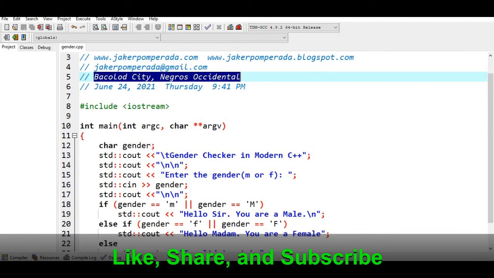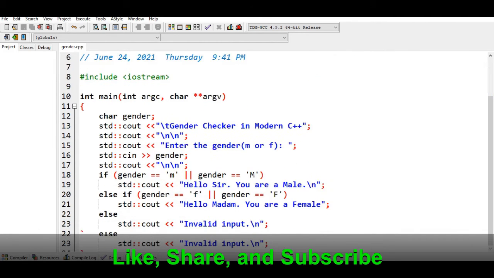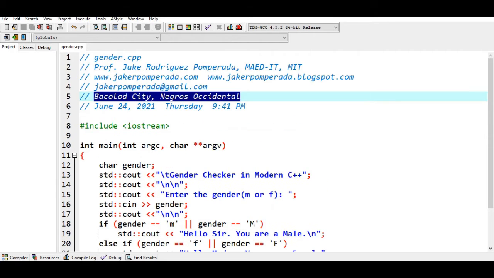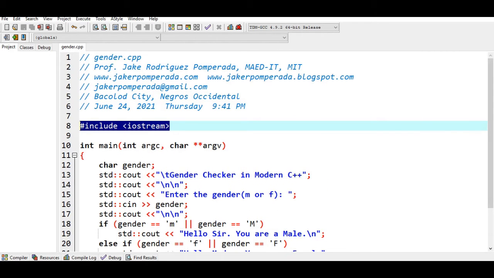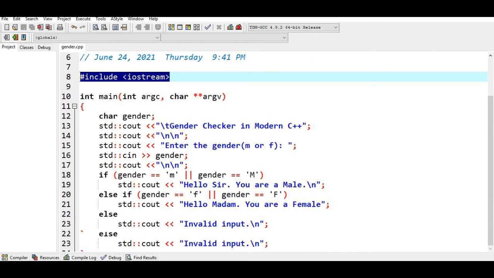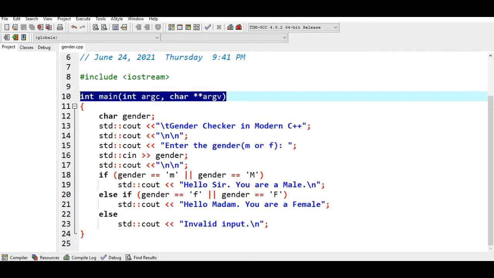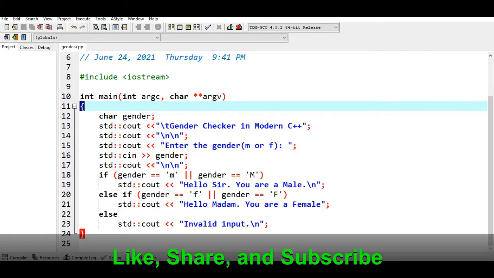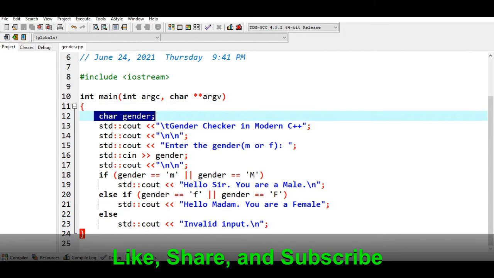So we have only here, including the comment, 24 lines of code. Sharp include iostream for input output. Basically, the coding style that I'm implementing is modern C++. So, gender checker in modern C++. Main is the starting point of our program execution, the function, line 11 up to 24, curly bracket opening.